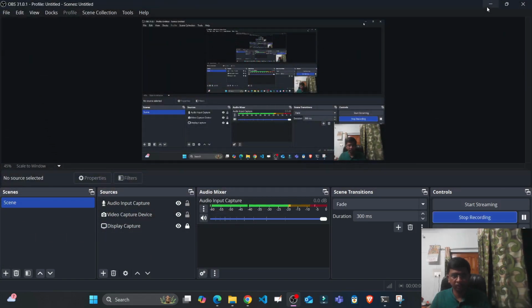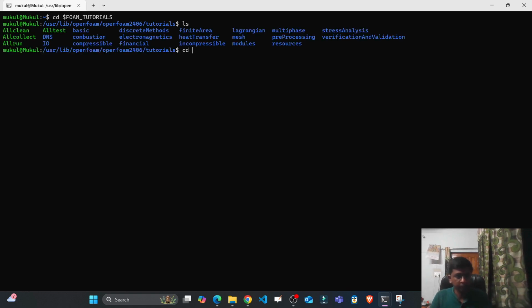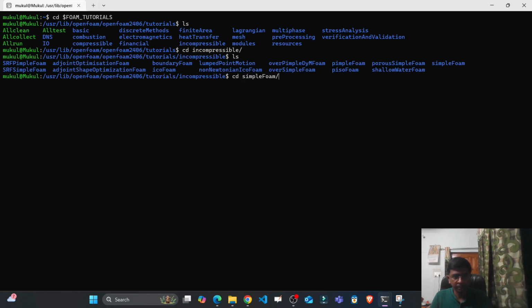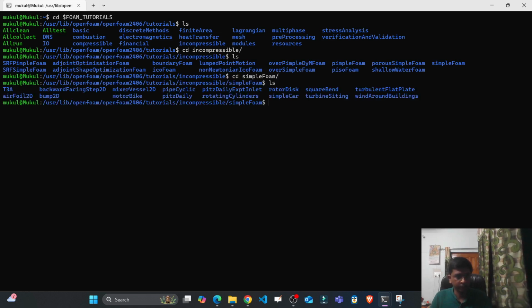Okay, so let's start this tutorial. First we will open the tutorials of OpenFOAM. Then we will go inside incompressible, then inside simpleFoam, and here we will find airfoil 2D. Okay, so let's start this analysis. First we have to copy this to our home directory.